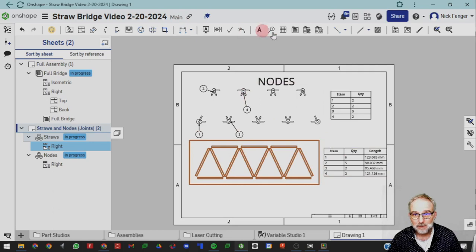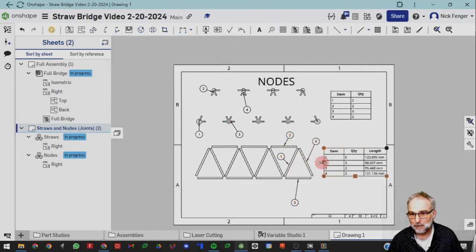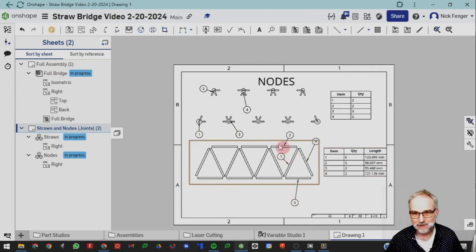So call out, cut list item number is already selected. There's 1, there's 2. That looks like item 3. We've got 4. What did I miss? Oh, item 3 is slightly longer. I guess this is this one. Yeah, 1, 2, 3, 4. So 4 and 1 are not the same length. Although the 3 and 2. Anyway, they're all slightly different, something I would have fixed in the sketch and made it easier to build.